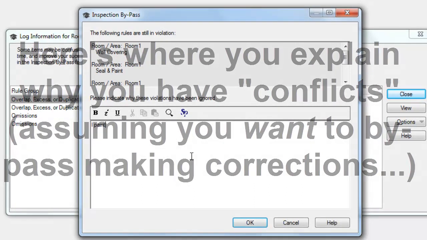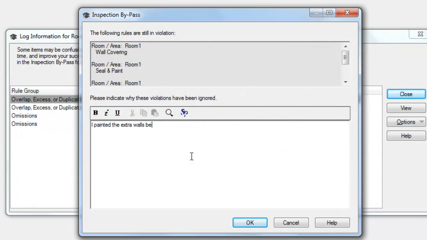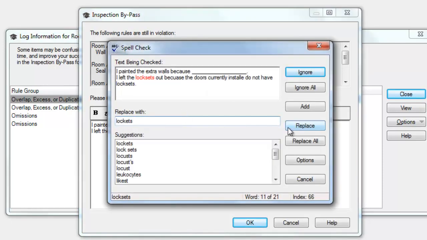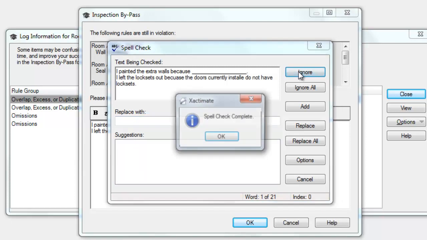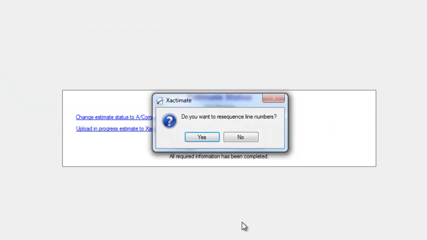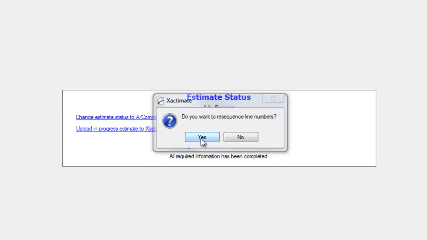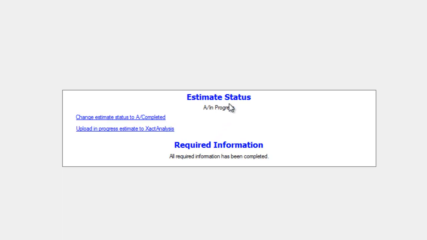So I painted the extra walls because of blank, and I left the lock sets out because the doors currently installed do not have lock sets. Okay. And I'm going to do a spelling check. Ignore that. Hit okay. All right. Do I want to resequence the line numbers? You bet. All right. I've changed my status to complete with some errors and a note about the errors.